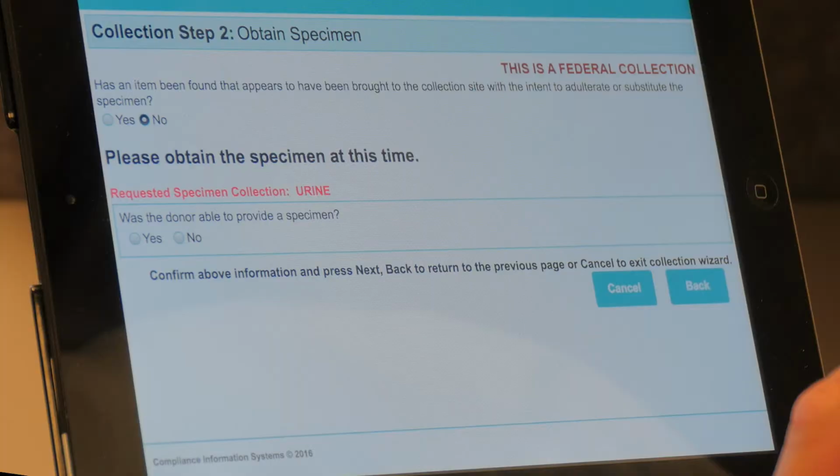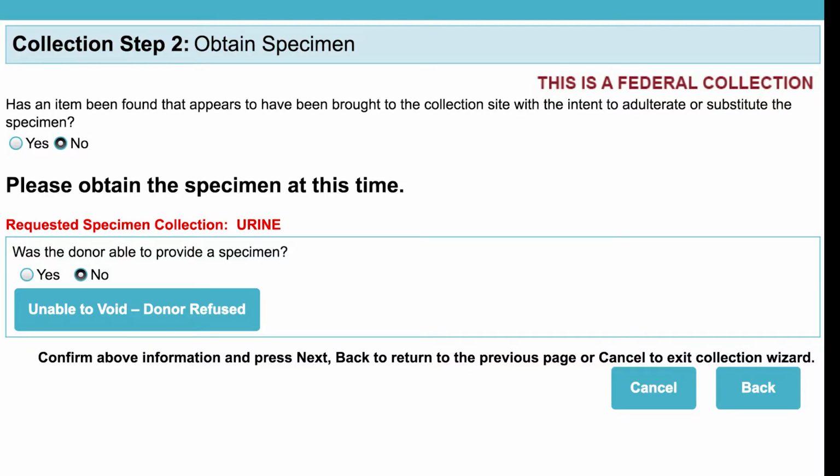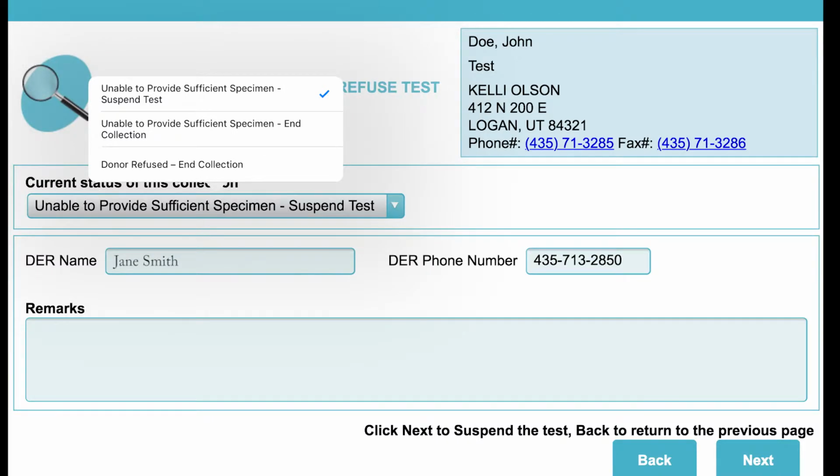Once the donor has provided a specimen, you will be able to select the Yes radio button after the question, was the donor able to provide a specimen? However, if the donor was unable to void, select No. If you select No, a button will appear that reads, Unable to void, donor refused. After tapping on the button, you will be asked to select the appropriate status of the test, provide required remarks, and hit the Next button. If the collector needs to contact the designated employer representative, the DER, the contact information appears on this screen.